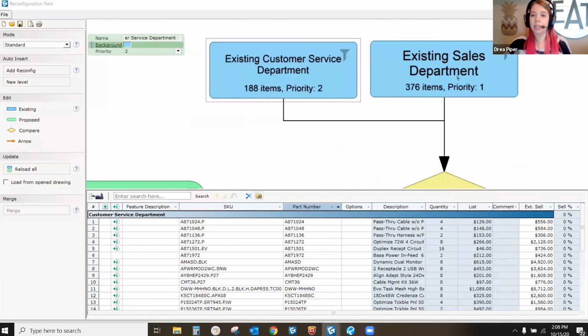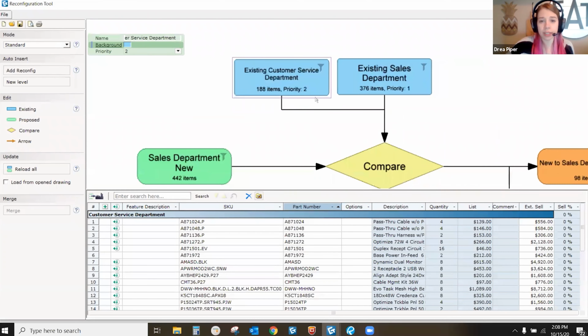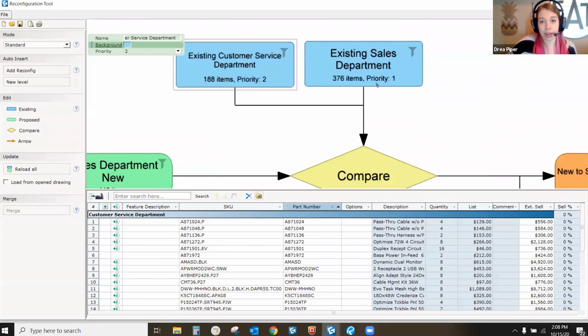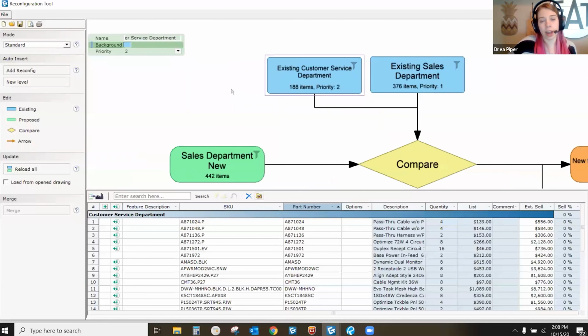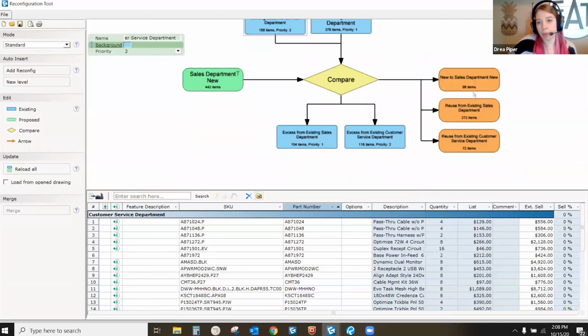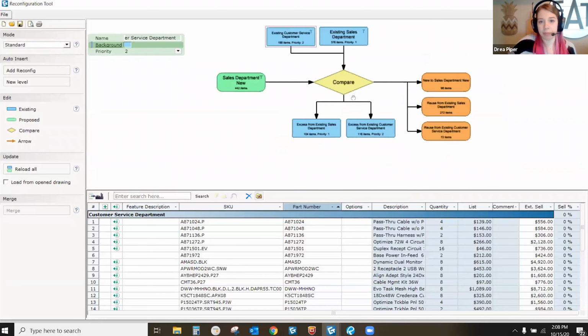And then you'll also see in these boxes that you'll have this priority number, so priority 1 and priority 2. So this is telling the reconfiguration tool which bill of materials you want to pull from first. So right now it's pulling from the sales department first, and then any other product that it still needs, it will then pull from the customer service department. So you can keep adding on however many existing bill of materials that you have for that phase, and then it will keep generating all these different lists.